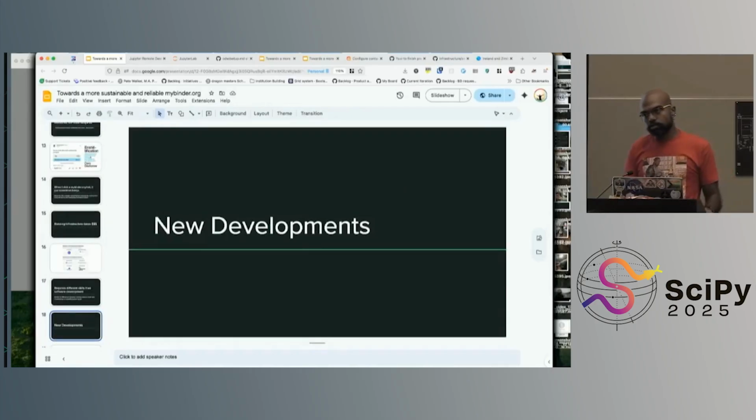So let me talk quickly about the new developments that have made this easier. One is, when we started this, we did a lot of work on Kubernetes, which is very cloud agnostic.